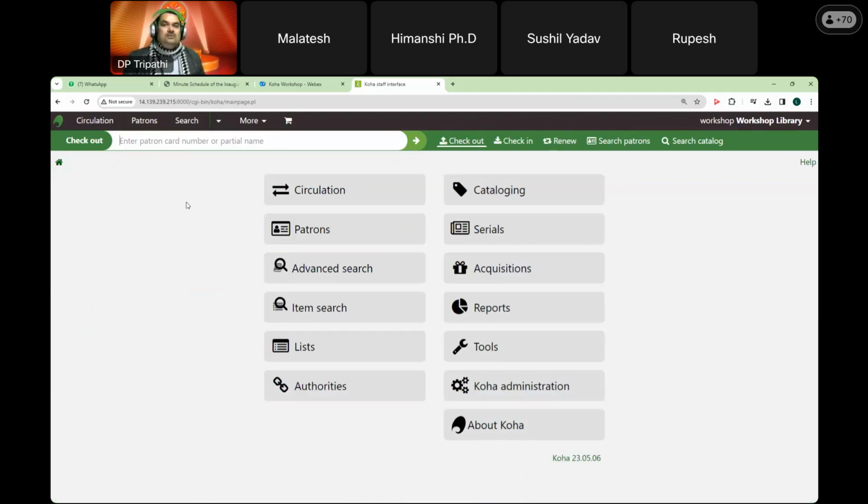So let me demonstrate one option first: how you create a normal patron. Now the very important point while creating the patron: we create two types of patron in Koha. One is the normal user. Normal user means you create the patron, you create the OPAC ID and password, but the patron will not be able to access this interface, that is called the Koha staff interface. They will be normal users, meaning student, staff, faculty, all these will be normal users.